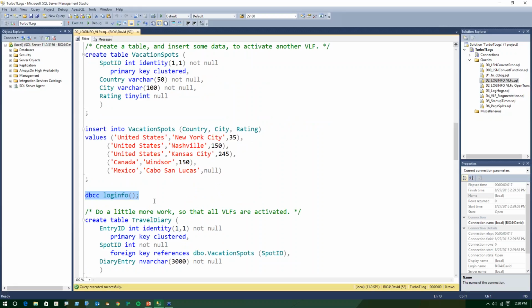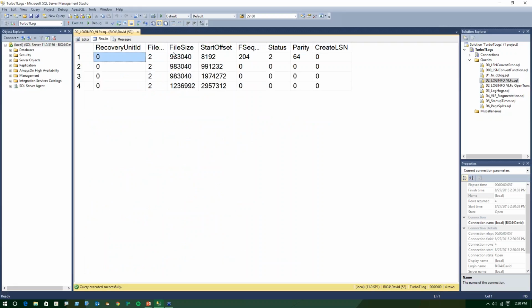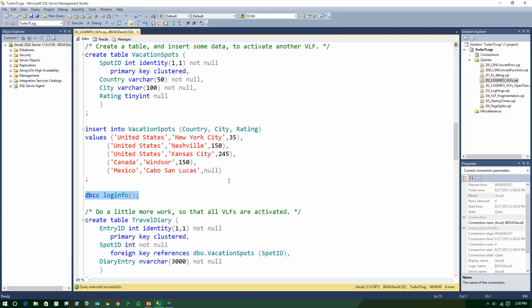And if we look at our VLFs, we'll see that we're still in the same shape that we were in before. We're still only using the first VLF, which I'll refer to as number 204. And that's because we haven't actually filled up this much space within the transaction log yet. We haven't yet gone beyond this first 1 meg worth of information. This is only a few rows that we inserted.